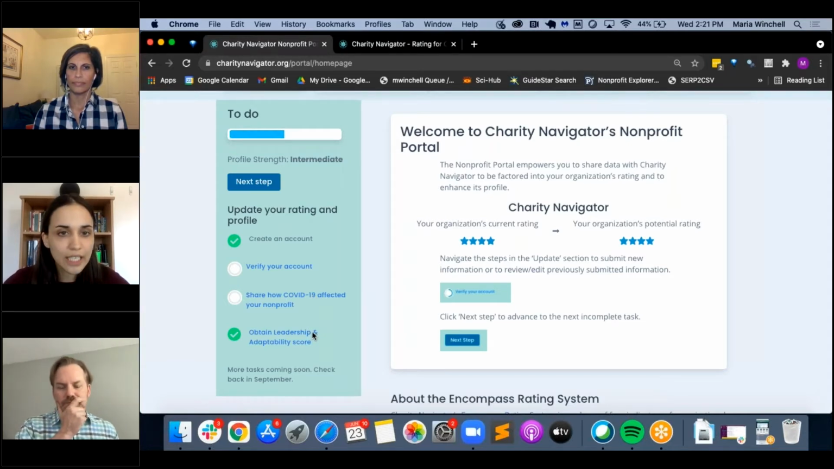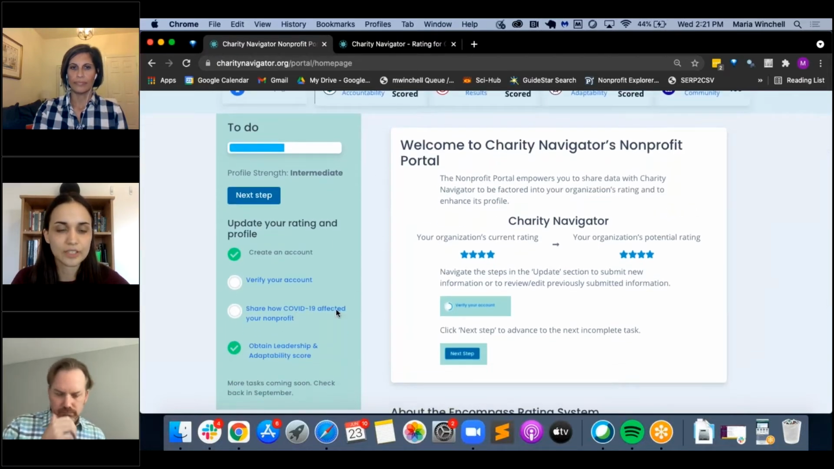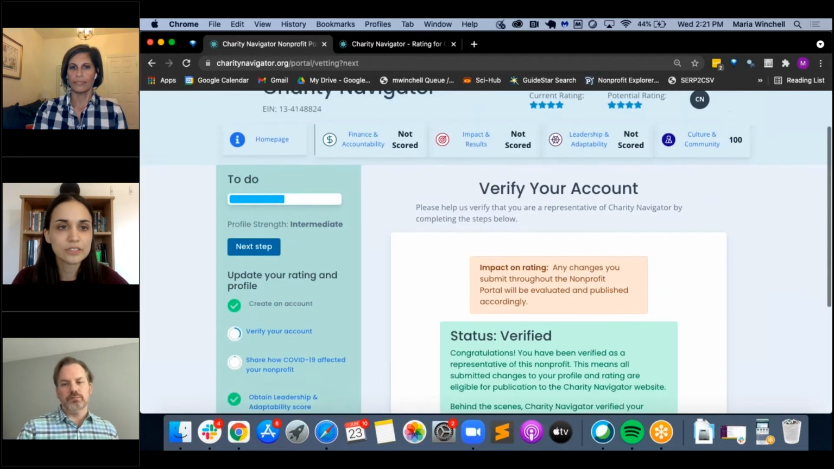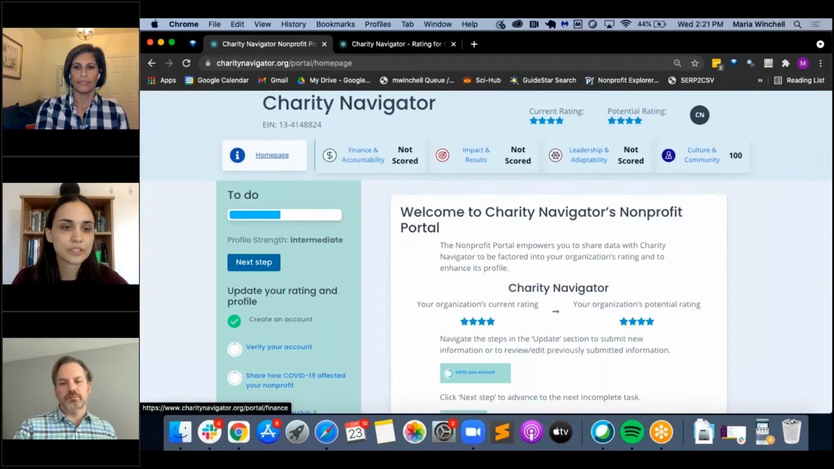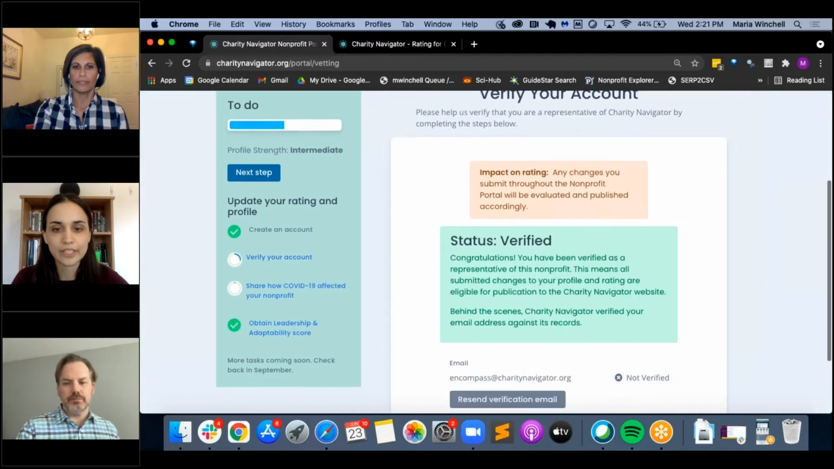We're constantly adding new tasks, so check back in to see what new tasks there'll be as you continue with this. So the way to navigate through these tasks on the home page is twofold. One, you can click on these tasks individually, and that will take you to the appropriate page. You can also click next step, and that'll take you to the next open task. So if I click next step here, you'll see that takes me to the verify your account screen. We'll click homepage again, and you can see I can also navigate that way by clicking verify your account.